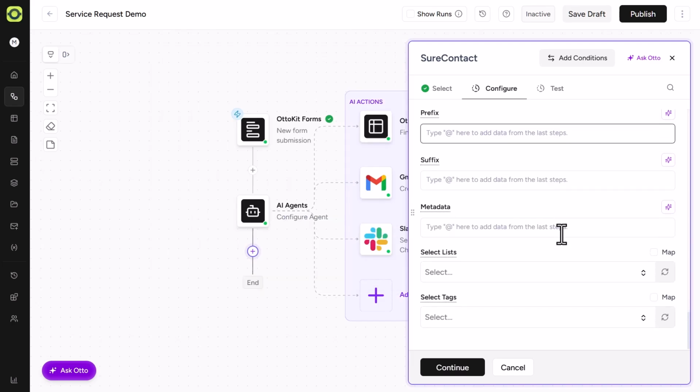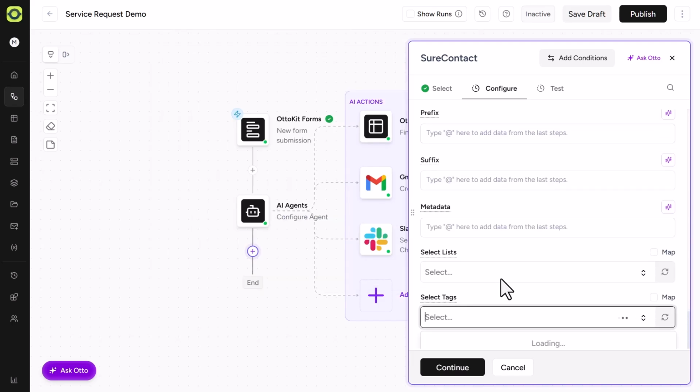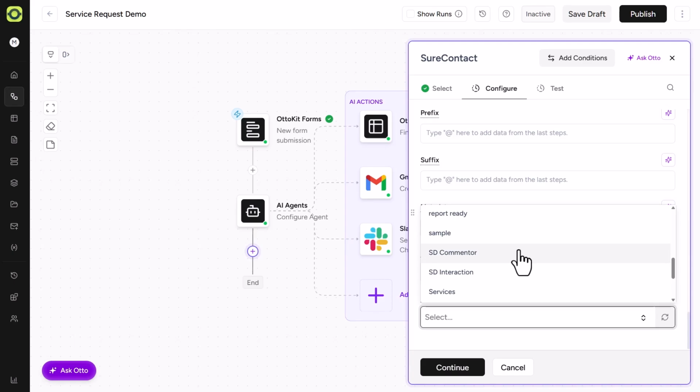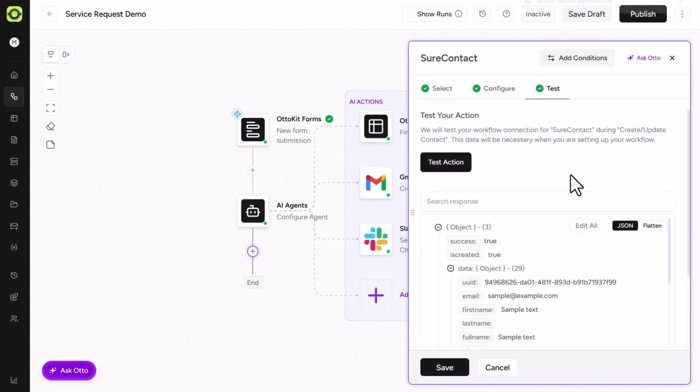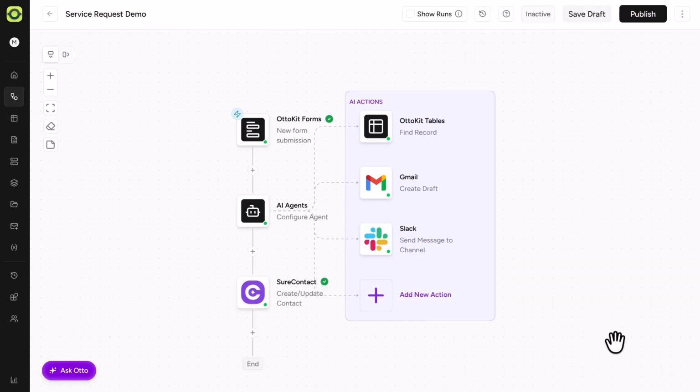And then way down the bottom here, we're going to add a tag to this contact of services. There it is right there. And we can click on continue and click on test action, and sample@example.com will be added to SureContact. And then we can go ahead and delete that out of SureContact, but it is all working nicely. So we can click on save draft here, and we can click on publish. And with our workflow published and our form published, let's go ahead and give this a whirl, shall we?